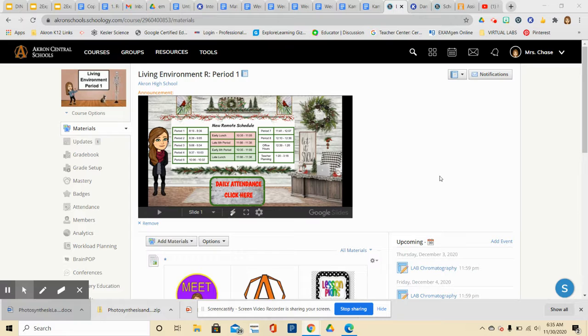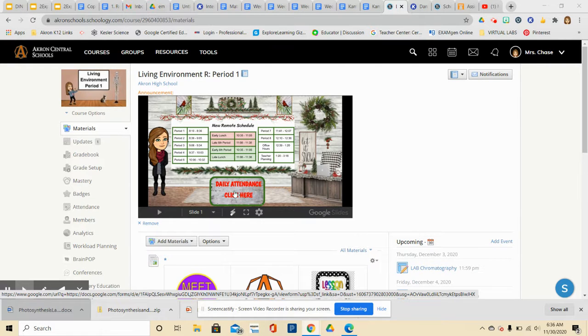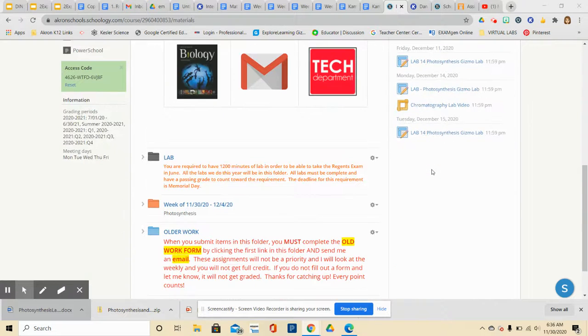I did put our new remote schedule here for the daily attendance, just so that you have that to refer to so you know when to show up for your Google Meets. So you are going to do the daily attendance for lab and class, two separate ones. So here's the button that you're going to click for the lab attendance. And then we'll go down to our lab folder.